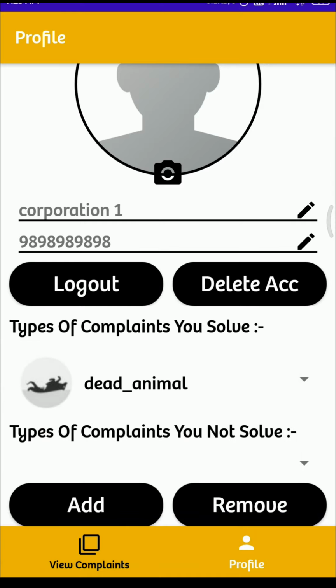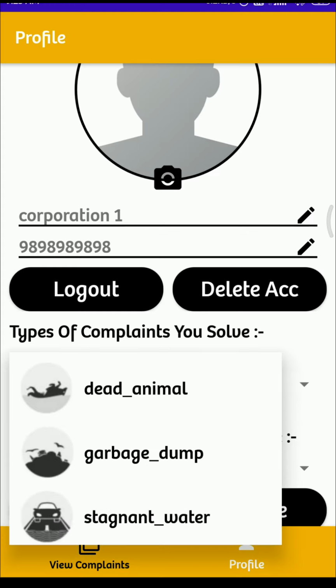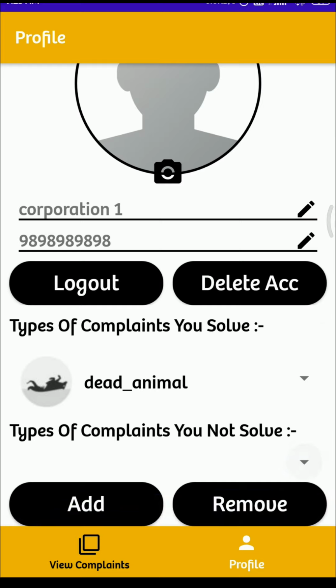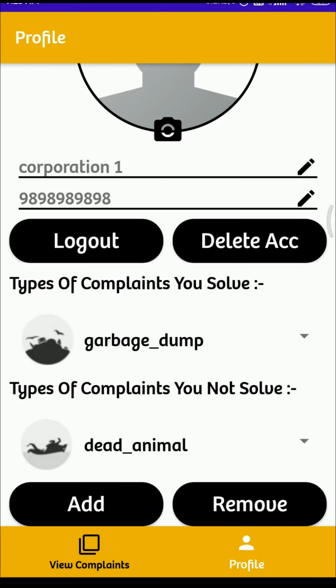Now, types of complaint you do not solve. This field shows which types of complaint you are not able to solve at present. Here the list is empty because we are able to solve all types of complaint at present. But if you remove one from the above list, then it is visible here. Now again add it to the above list.